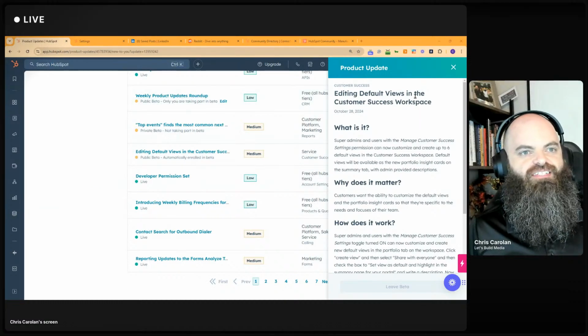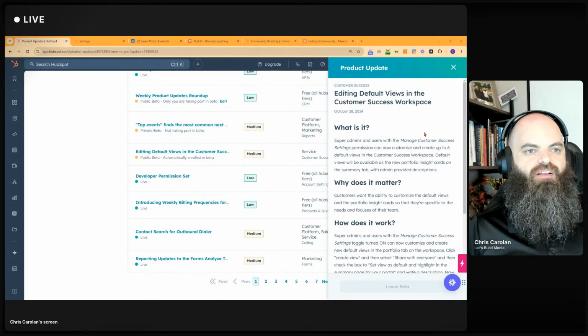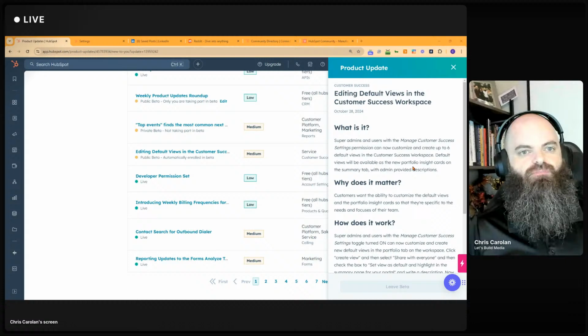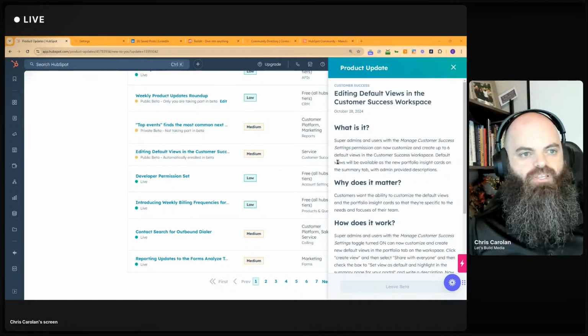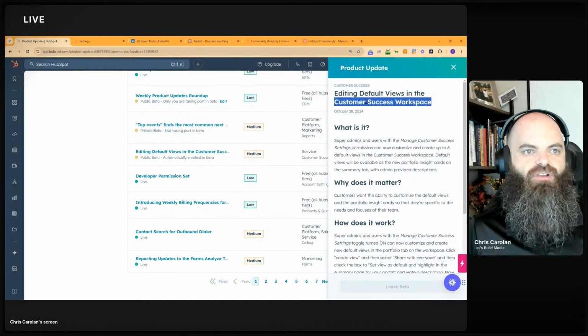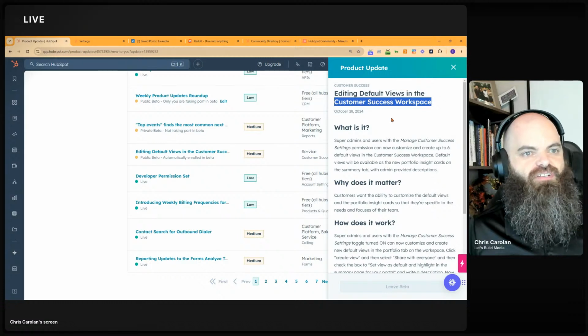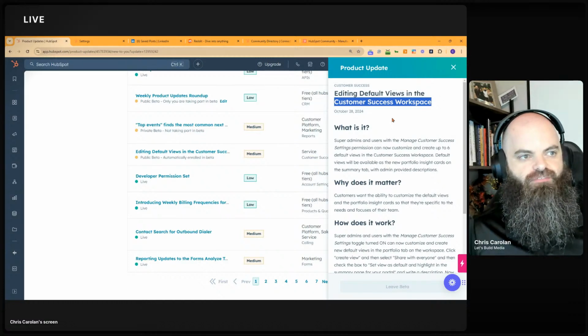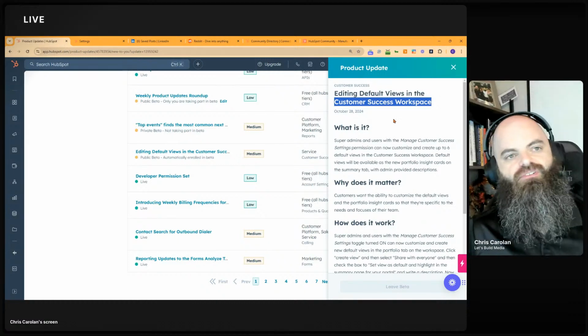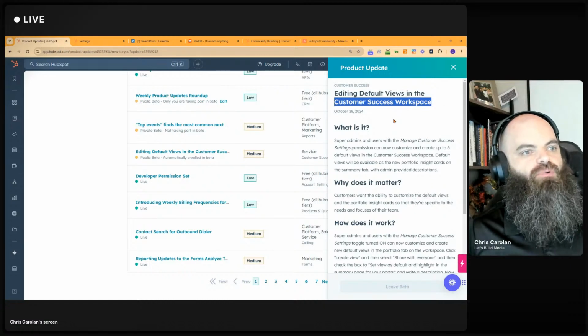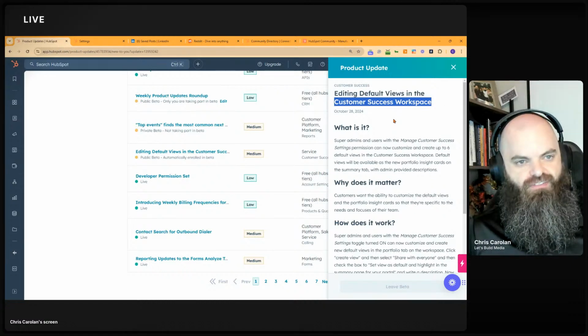All right, editing default views in the customer success workspace. What is it? Super admins and users with manage customer success settings permissions can now customize and create up to 6 default views in the customer success workspace. Default views will be available as the new portfolio insight cards on the summary tab with admin-provided descriptions. Big fan of anything in the way of developing this space out. I do think we're going to see more and more focus on the workspaces related to all the different roles using HubSpot, as opposed to maybe a lot of the little things in between.